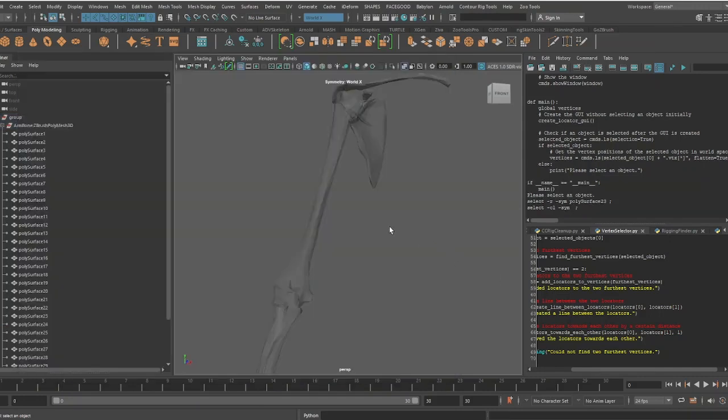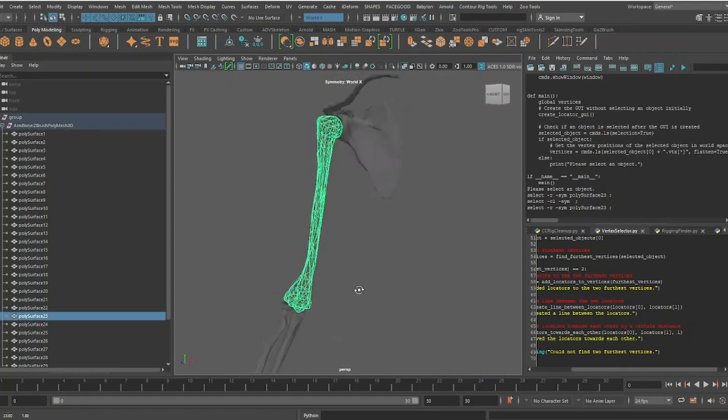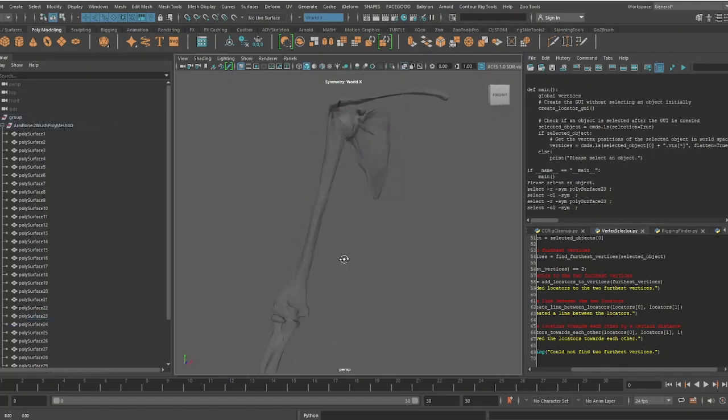Hello, hello. The question is, how do you find the length of an object in 3D space? What is the length actually? For example, if you want to find the length of a bone, if you want to place the locators or the joints in the right position, the first thing you need to know is that the thing is essentially long, right?